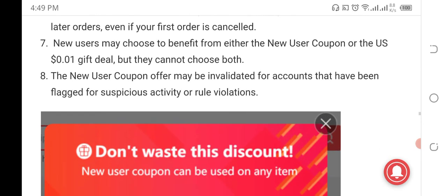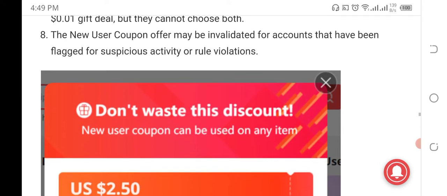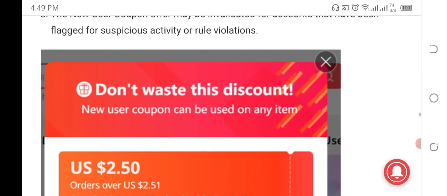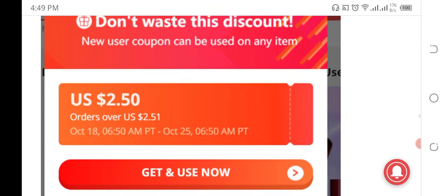New users may choose to benefit from either the new user coupon or the US gift deal, but they cannot choose both. The new user coupon offer may be invalidated for accounts that have been flagged for suspicious activity or rule violations. Don't waste the discount.